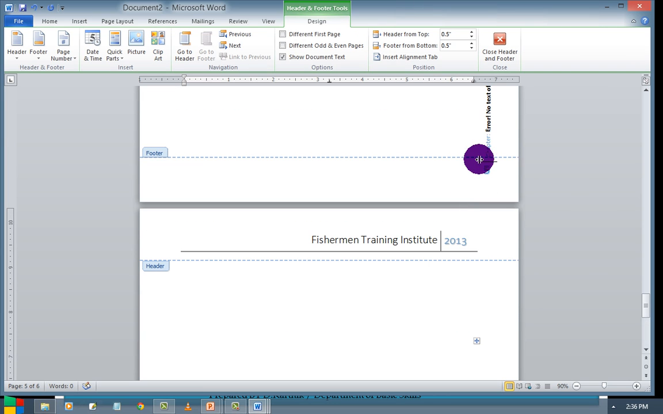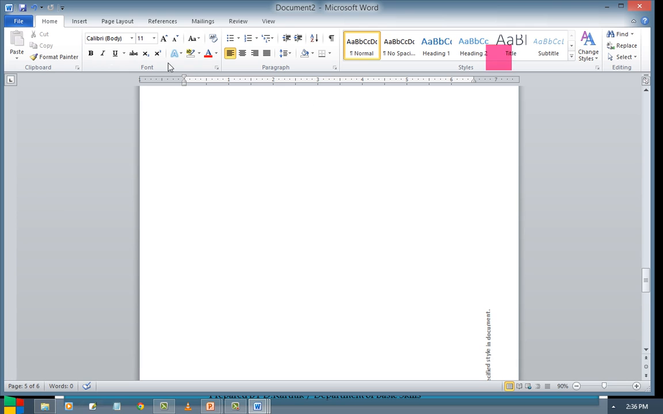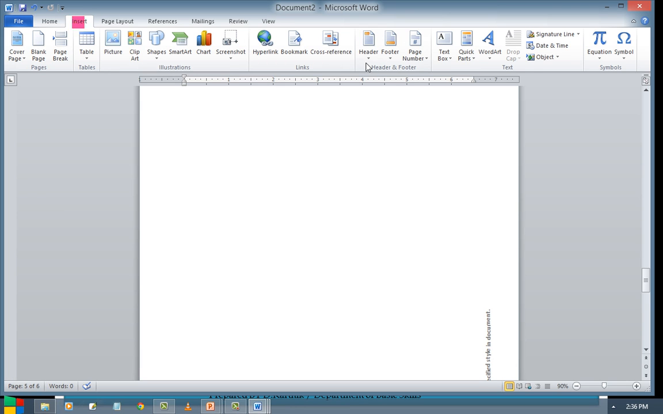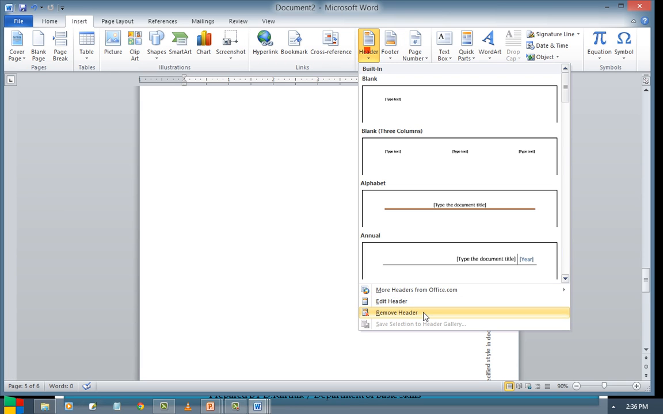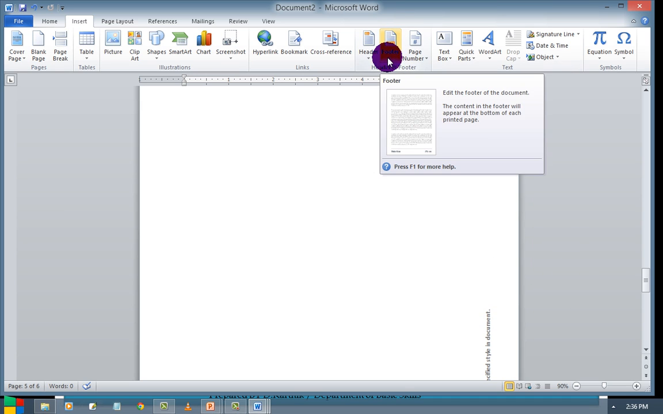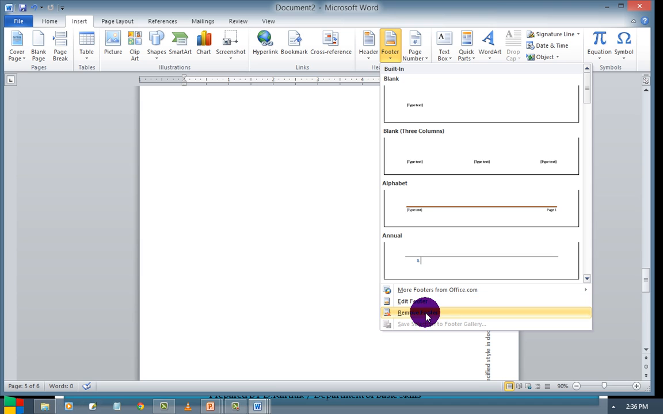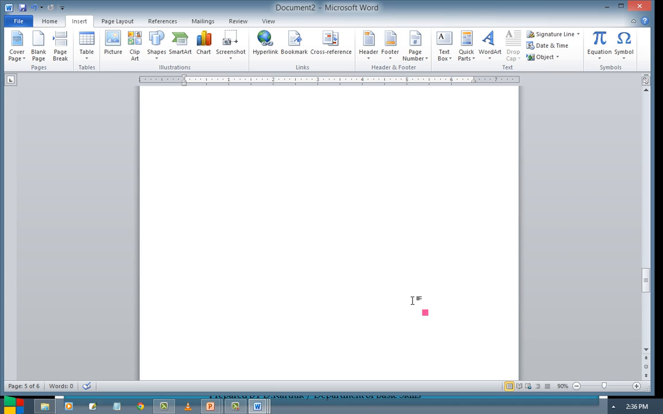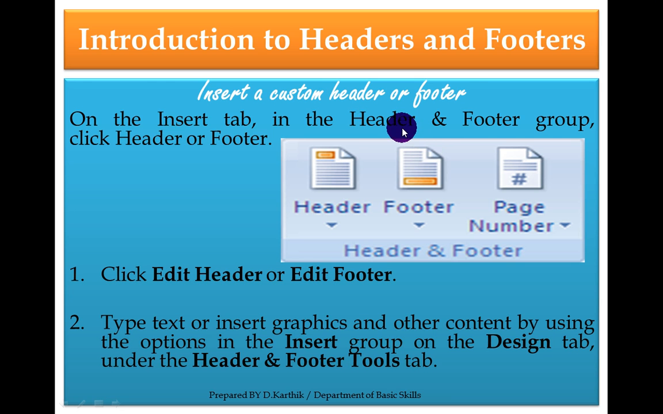So if you want to remove the header and footer, again go to the Insert tab, go to header and click remove header. The header will be removed. If you want to remove the footer, press footer and press remove footer. Automatically all footers will be removed.